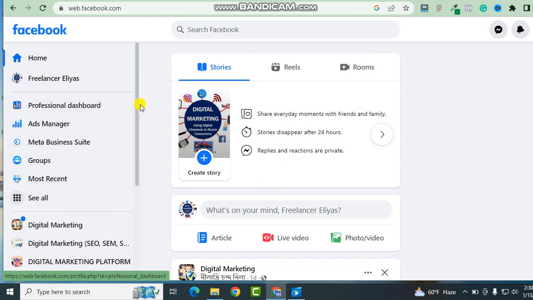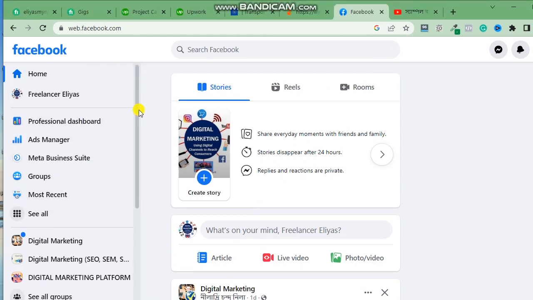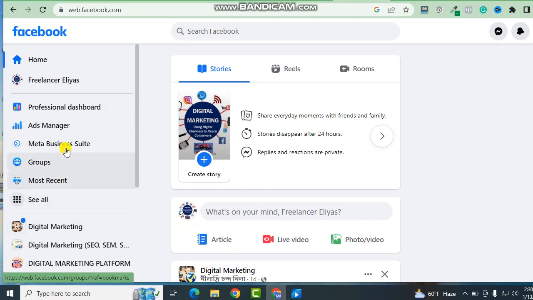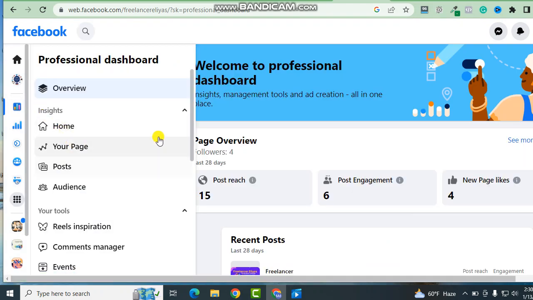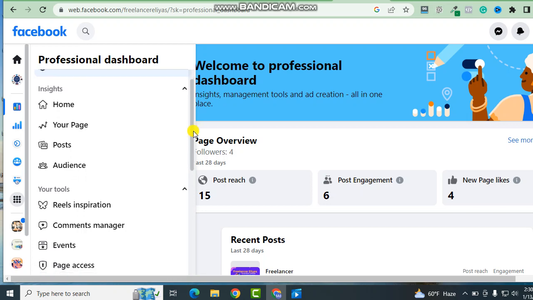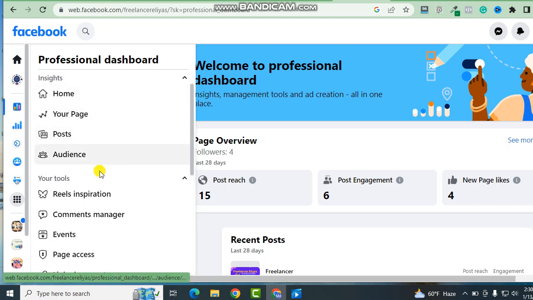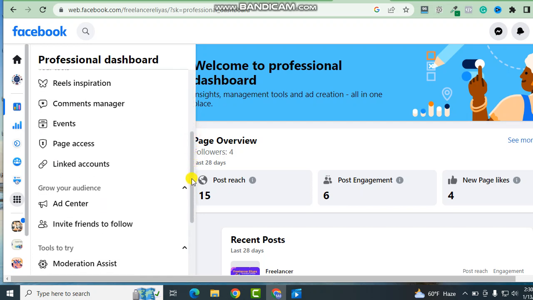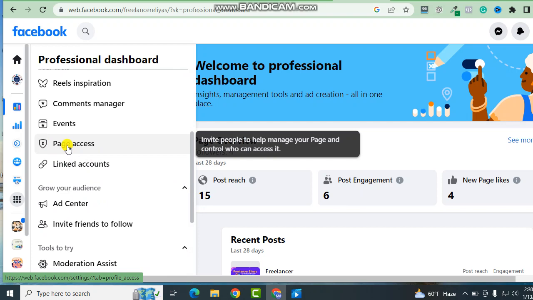I came here, and from here you will find lots of options. From here you just click the professional dashboard option. I clicked on it. Now I came to another interface, so I have to check the option page access, from where I will give access to my client. Here I finally found page access, so I am clicking on it.